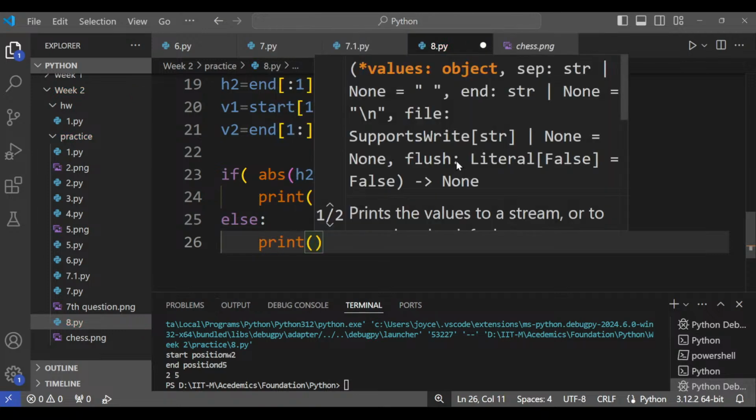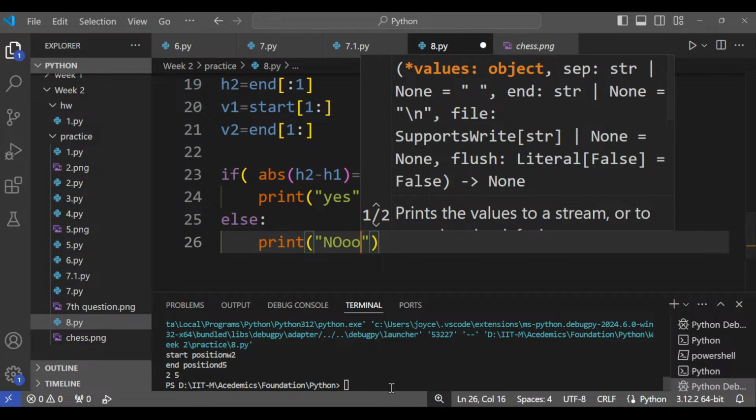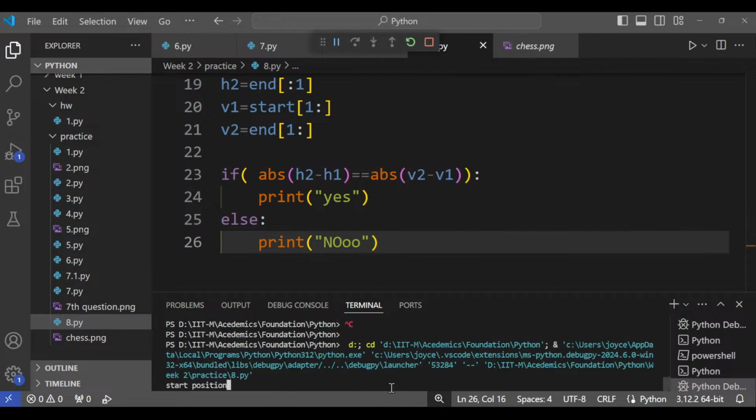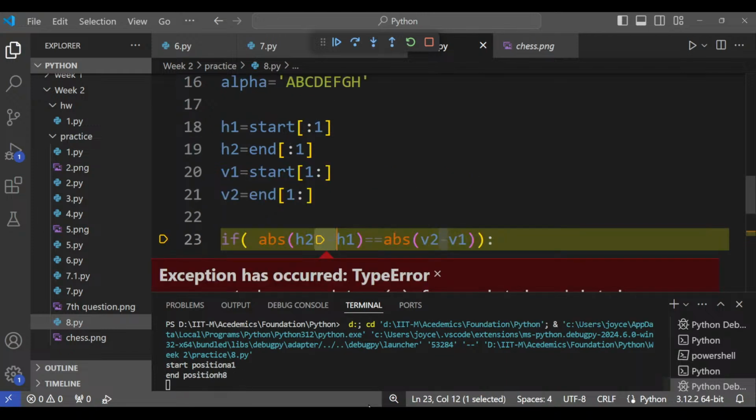Print no. Let's start with A1 and go up to H8. Wait, type error. Okay, this is the place which I was talking about. You cannot get the absolute difference of A and B. Okay, we can use the index function.